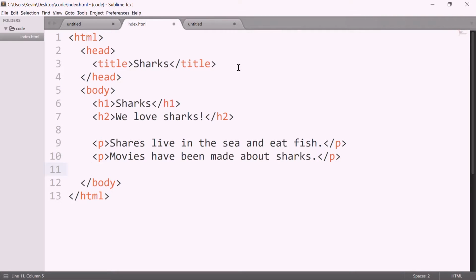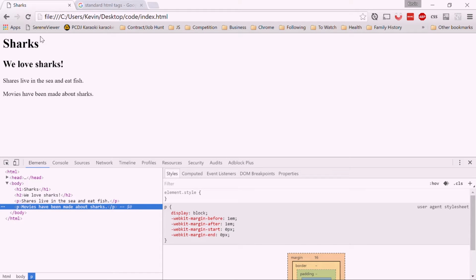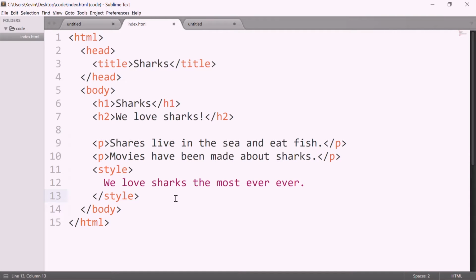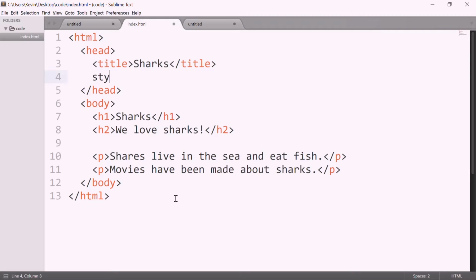So there are special tags that don't show up anywhere. Another example of that is we're going to add a style tag. So suppose I have a style tag and I say, we love sharks the most ever. Trying to do some bad grammar here intentionally. And if we refresh it, you notice that doesn't show up. And the reason for that is there's special tags that are reserved inside of HTML. Another one is a script tag when we get to JavaScript. But anyway, let's just talk about what they're used for and why they're special.